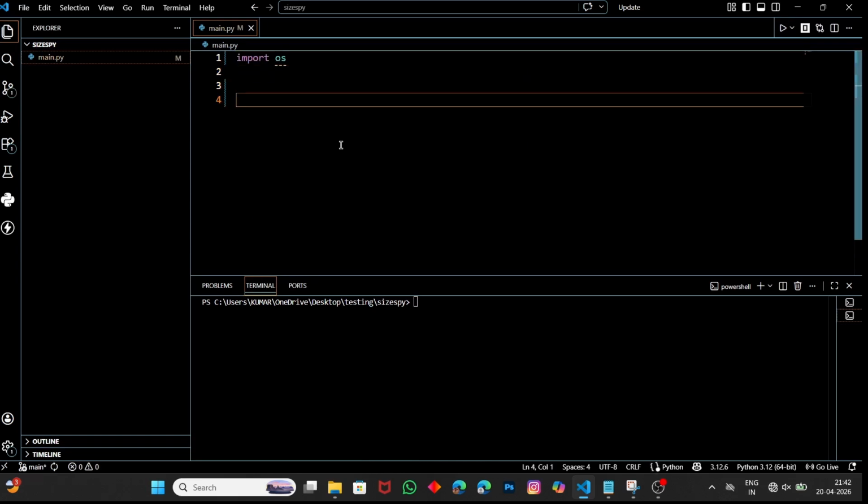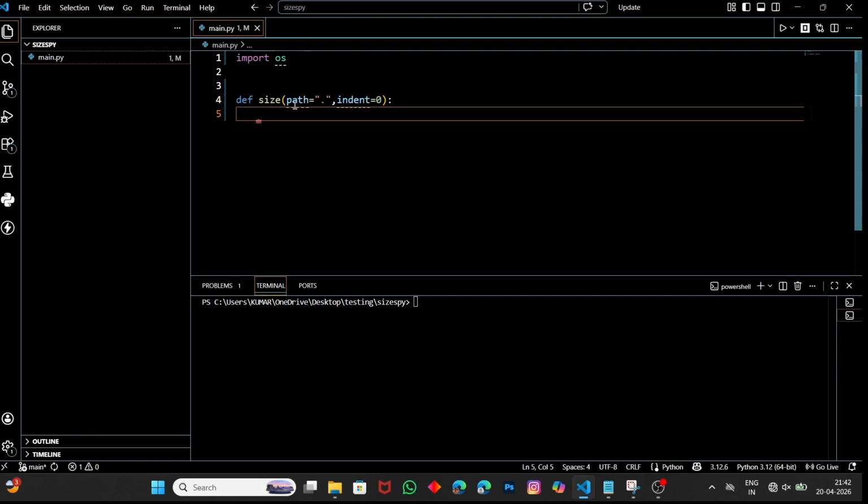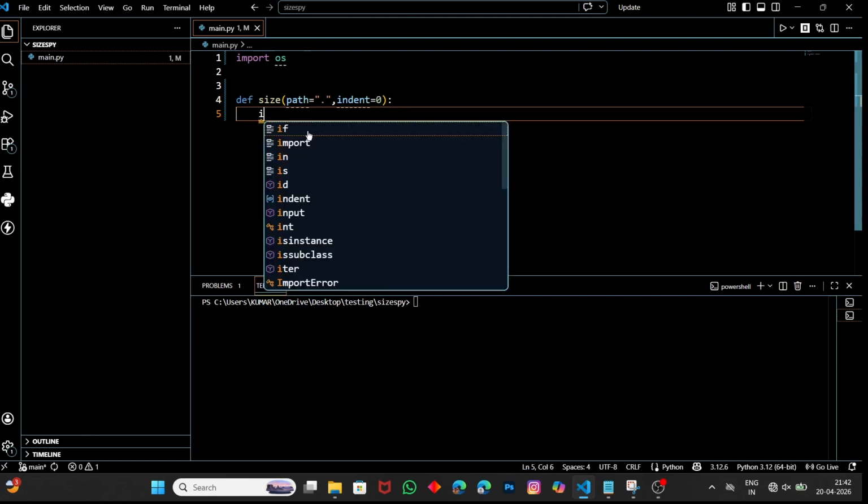Let me clear this now, and let's import the os library. As usual, I'm going to use this library only. Let's create a function called size, and this will take a default parameter. By default it will look for the current folder, so let me put a dot here, and let's also put the indent. This indent will be very helpful when we want to print the folder size and the folder path.